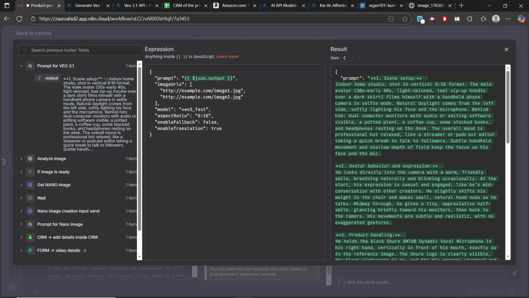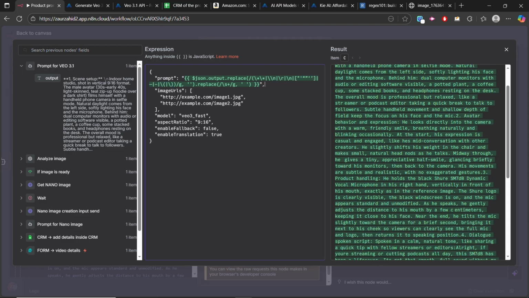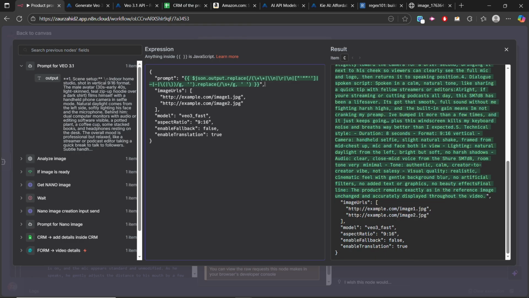By the way, VEO can give us an error just because of the stars, new paragraphs, and some symbols. That's the reason why I need to add regex here again. I created a new regex, something like this, which will remove stars, paragraphs, these symbols. As you see, right now it's completely free text.